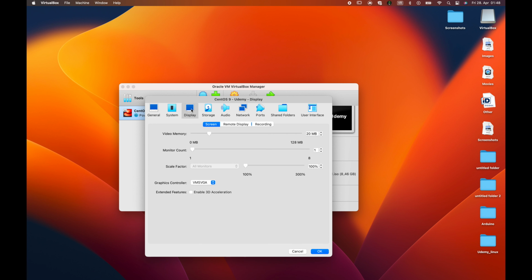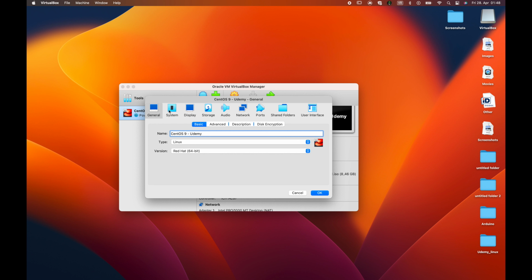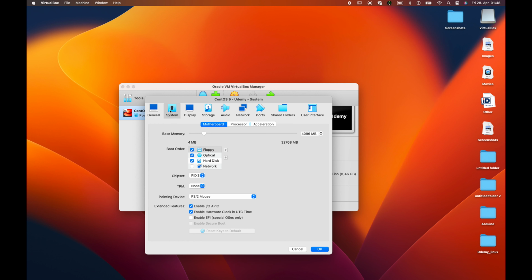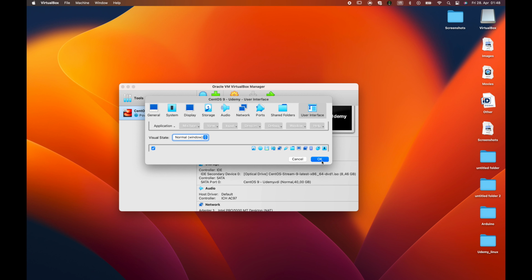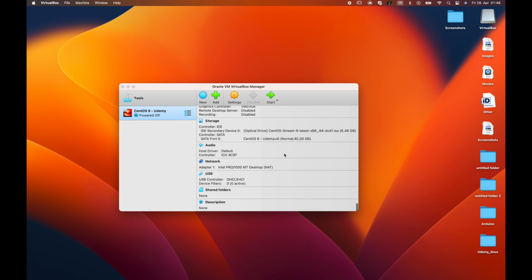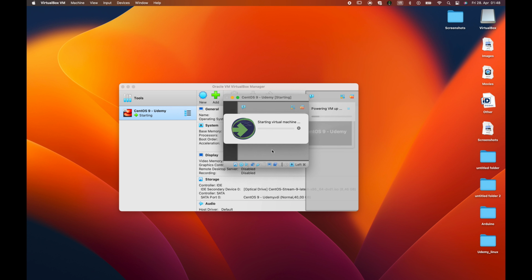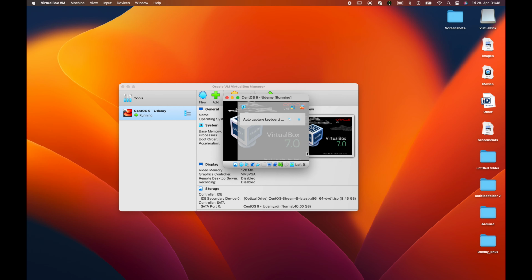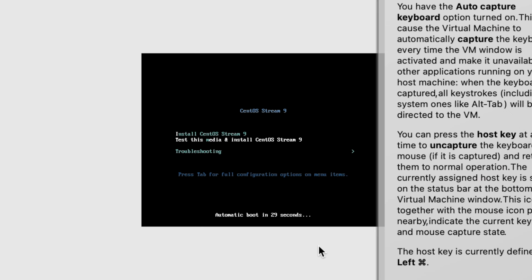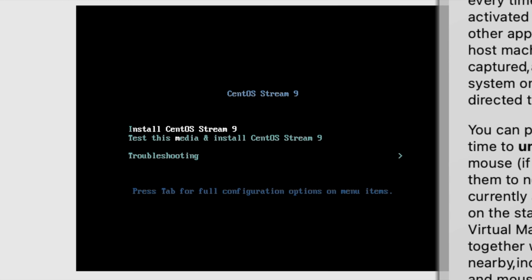From the display tab, I will set video memory to maximum to get a better performance with graphical user interface, or GUI in short. And from the system tab, uncheck the floppy disk since we don't need it. And I believe everything is okay, and we can start installation by clicking on the Start button. Okay, seems the window is very small, but that's fine for now. We're gonna fix it later. Here, let's choose Install CentOS Stream 9.